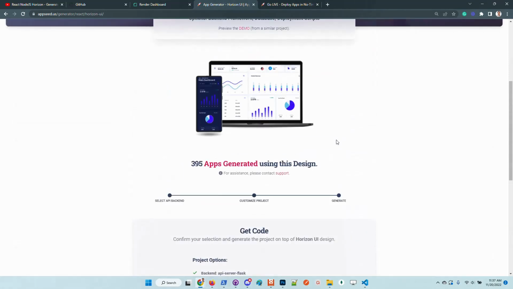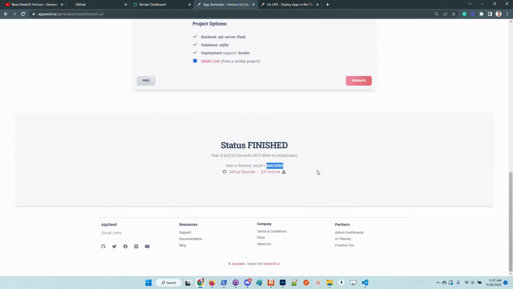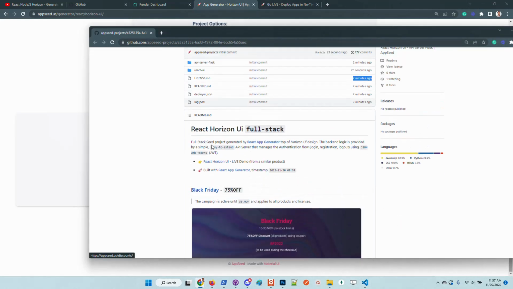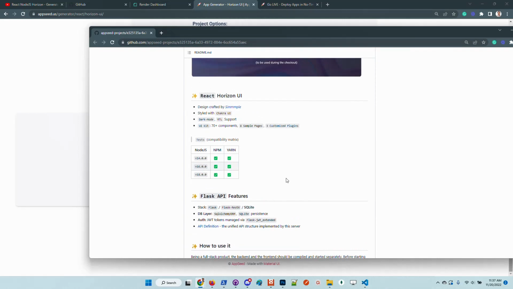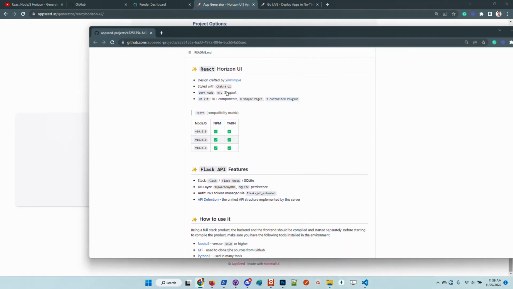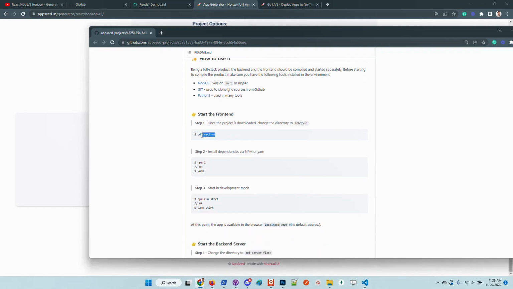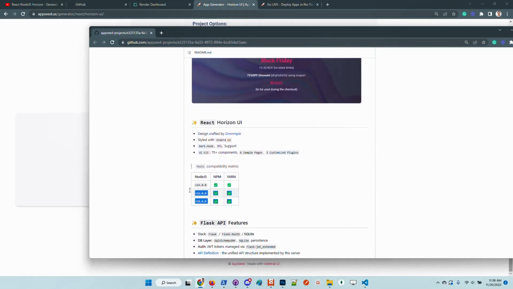Okay, we can see that the generated product is okay. Let's access the source code. This is the product. We have here all the instructions for the manual build: a summary of the features provided in the product, how to use it, how to set up the environment, how to manually build the product. Also, we have here a compatibility matrix for the React UI, which guarantees that on these versions of Node.js, the product will be successfully compiled using npm or Yarn.